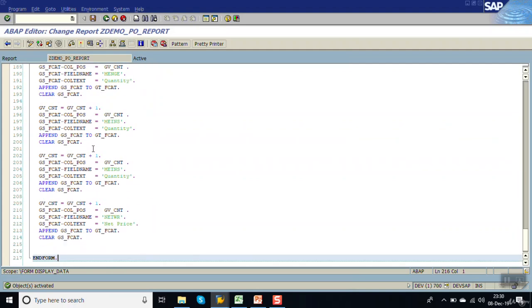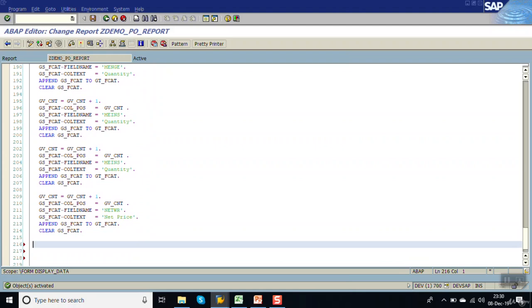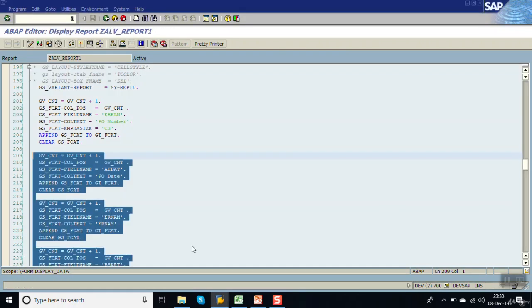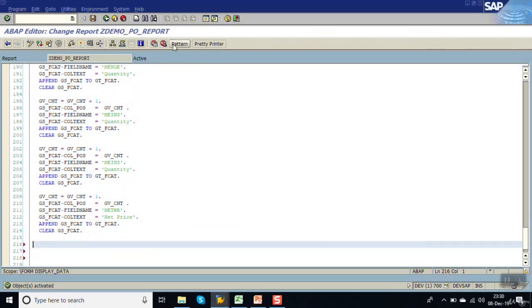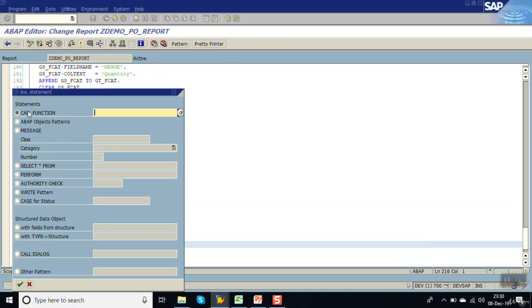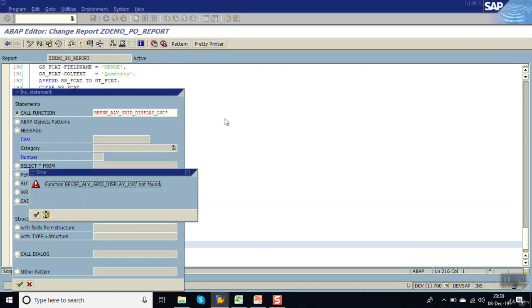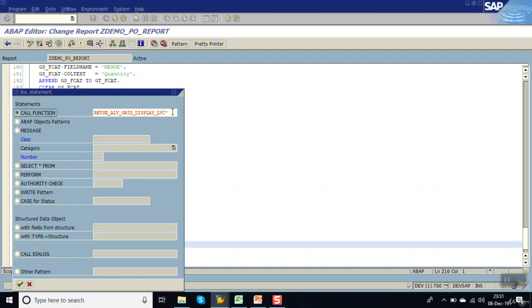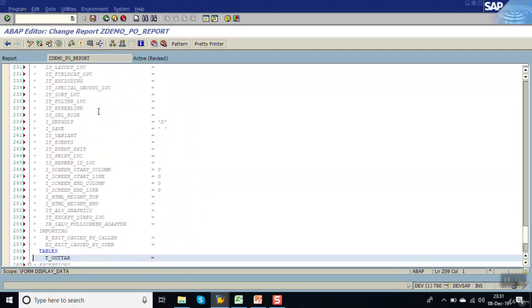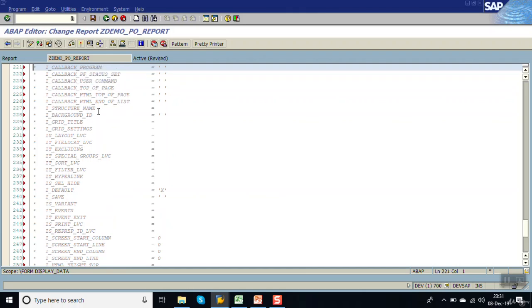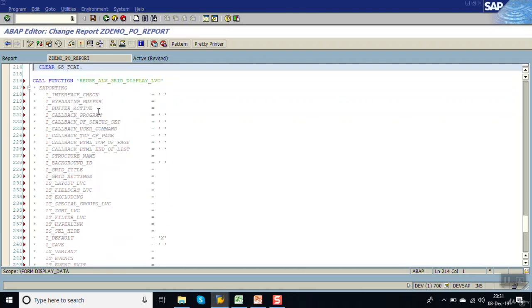Now to display the output table, we are going to use the function module REUSE_ALV_GRID_DISPLAY. So copy this, go to pattern, in the call function enter the function module name. So we can see all the importing and exporting parameters of the function module. There are a lot of parameters, but we'll be using the minimum which are required.